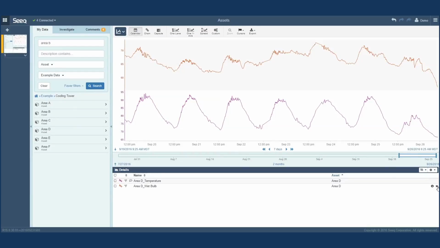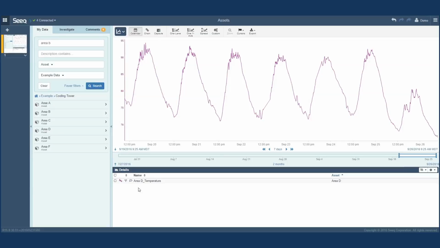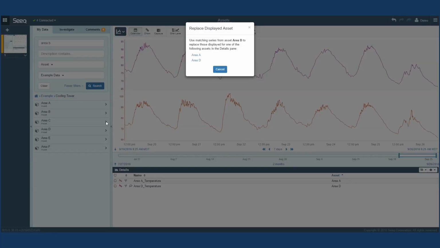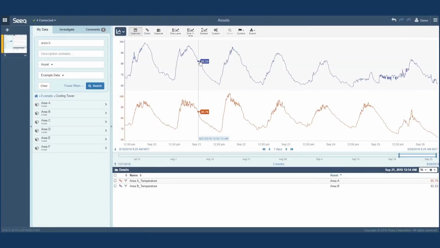A final way to use this capability is to do a comparison between assets. So let's say I have area D temperature in the display pane and then I add area A temperature, so I'm comparing A and D together, as you can see in the asset column in the details pane. Now I can swap out one of them by navigating to area B and choosing temperature. Using the swap icon, Seeq will ask me which one to replace with the new temperature.